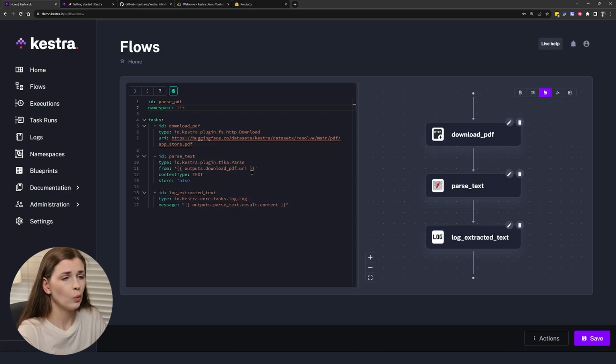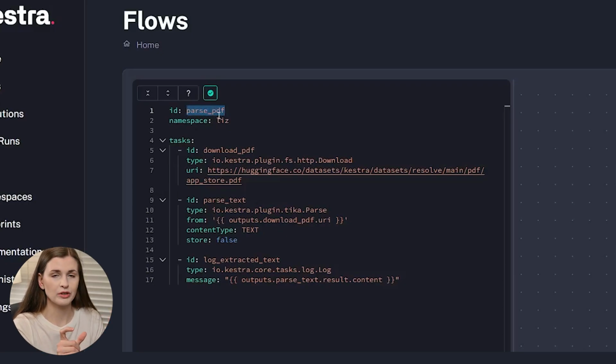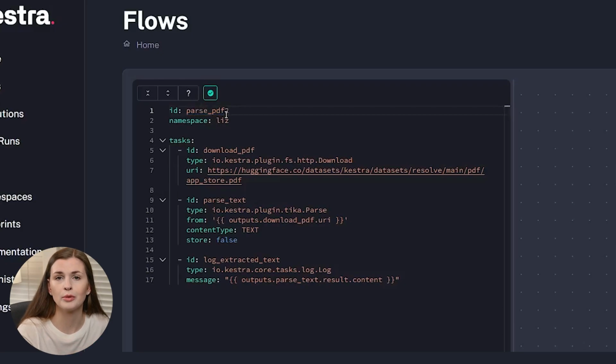An important thing to know about how Kestra operates is that you're going to have an ID, which is the name of your flow. You can change this to anything, so you can change this from parse_PDF to another name. And you can't have the same name in the same namespace. So you can't have parse PDF twice in Liz. You have to change it. So I would use something like parse PDF2 because I already have a parse_PDF.